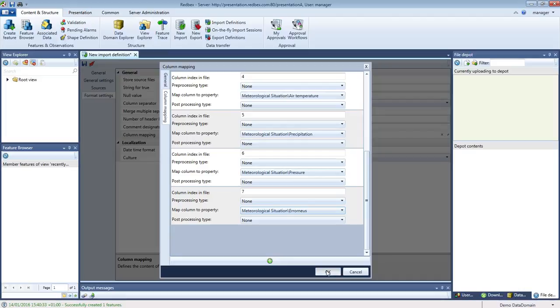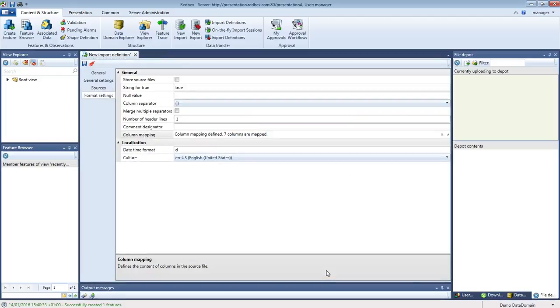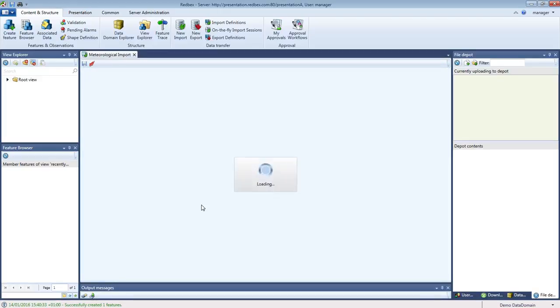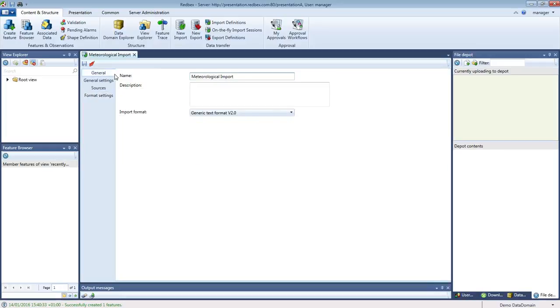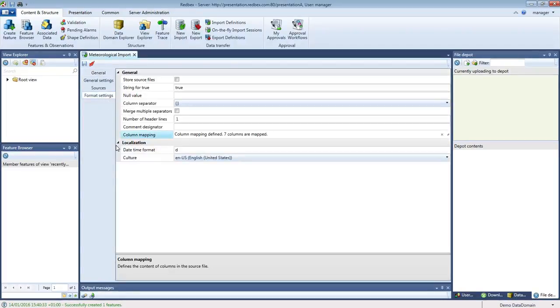We did it. As we did quite a lot of setting right now, I would suggest that we save this setting in a template so we could use it afterwards when we are going to reuse the system and open the client again. Then we will find our import setting by the name meteorological import, as we defined here in the first tab. So one thing we have to do in the format setting, which is define the format of the date time stamp we use in our file.